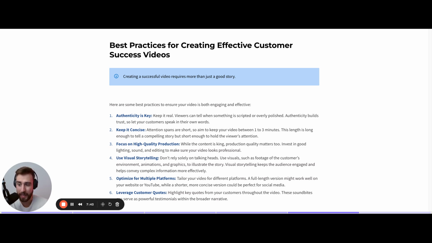and not have a lack of visual quality hinder that experience. Fourth is we want to make sure that we're leveraging the use of visual storytelling. So we don't want to solely rely on talking heads of our customer. We want to mix in visual elements such as footage of the customer's environment, animations, and graphics to really help us illustrate and move this story along.